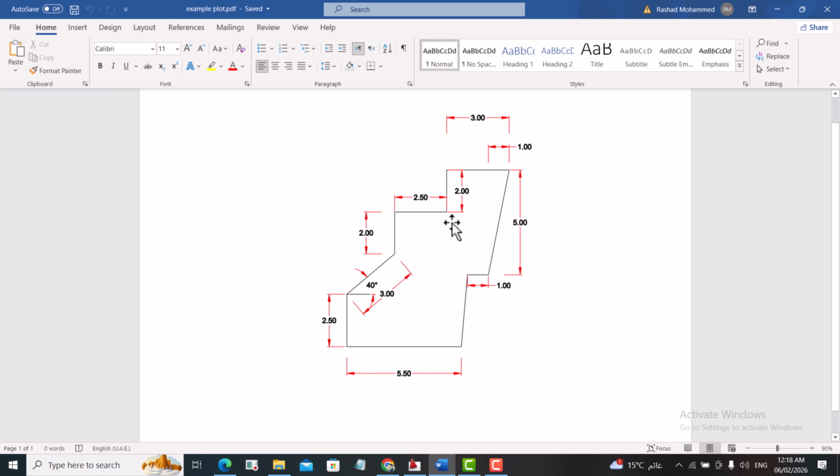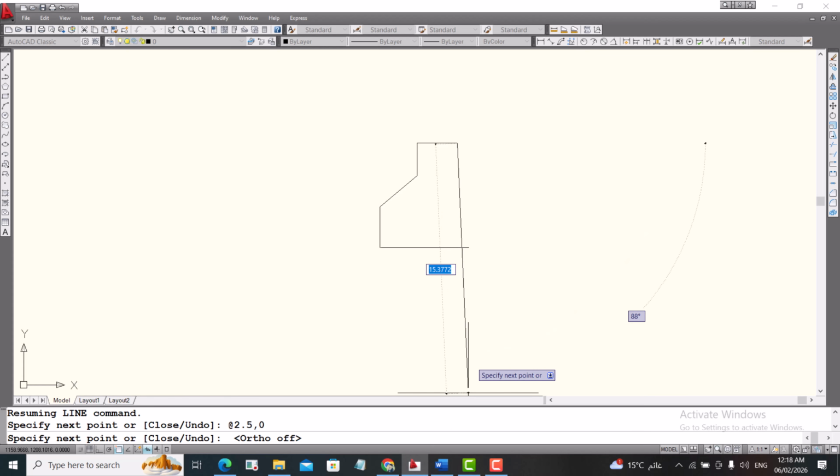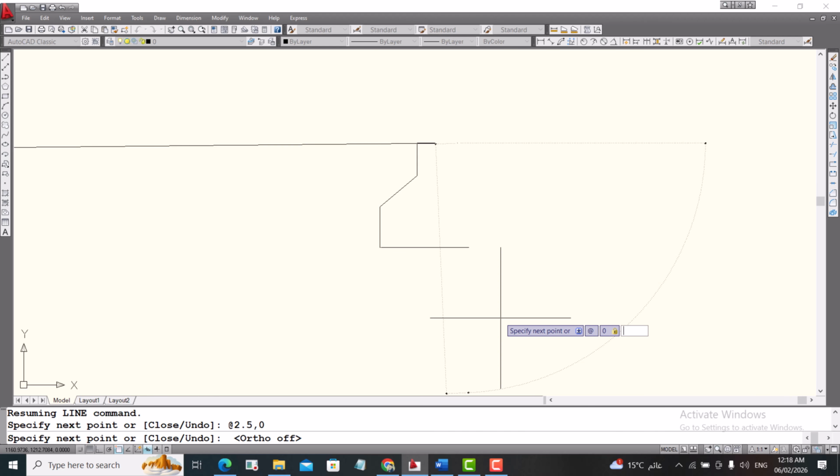Next step, I have another point, x is 0, but y equal to 2. So shift at 0, 2. Enter.